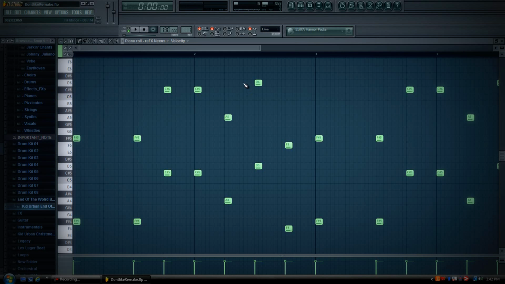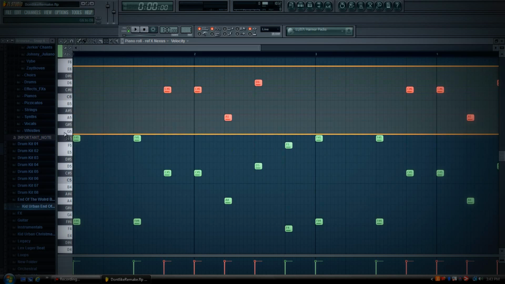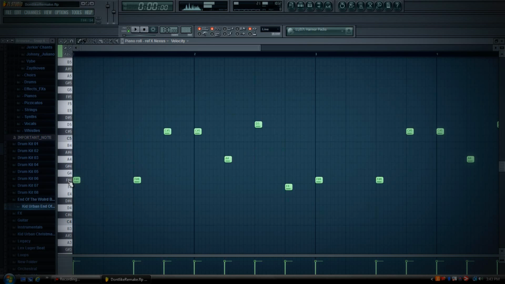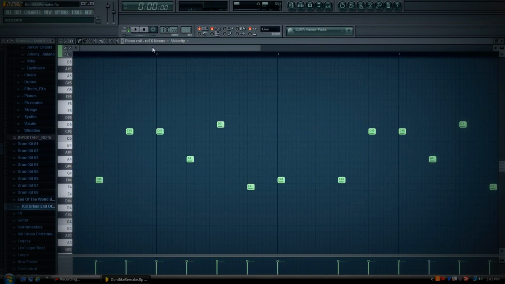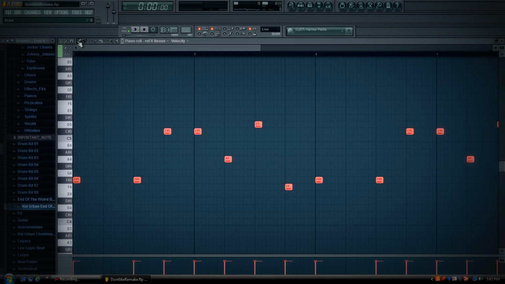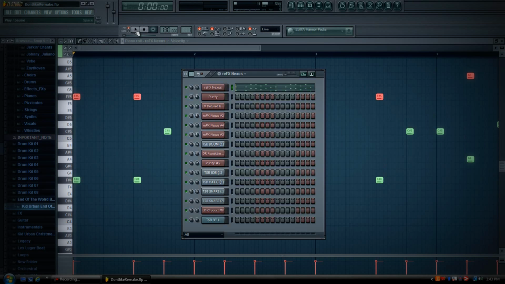But all of this is just a bell, a simple bell. And yeah, it's simple. I just copied this and pasted it 1 octave up. It was on F4, I put it up on F5. And this is it.